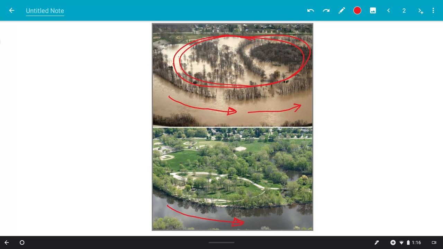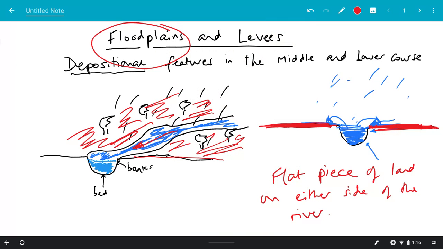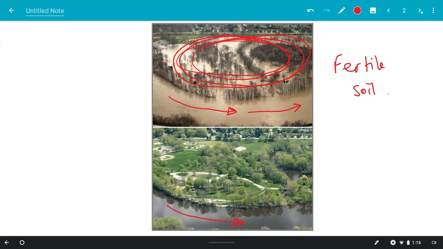The other thing about floodplains is, look at the material, very dirty, very muddy, that it drops. It's carrying lots and lots and lots of goodness, nutrients. And so the floodplain areas here, over time, become excellent for farming, because this land is really what we call fertile soil. So it is excellent for farming. So on either side of the river, in the middle course and the lower course, you will often see farmland, crops growing, because it's such a really, really fertile piece of land.